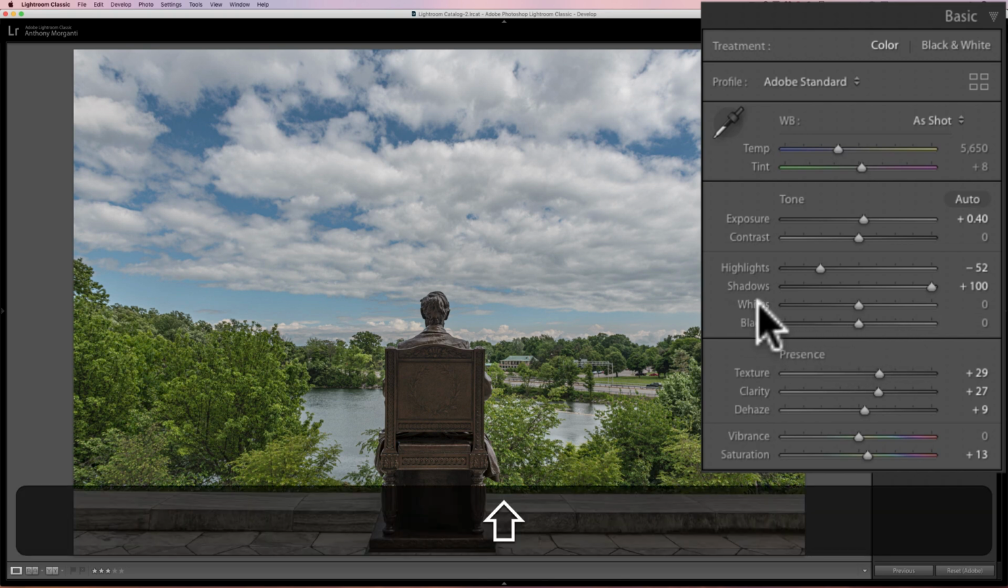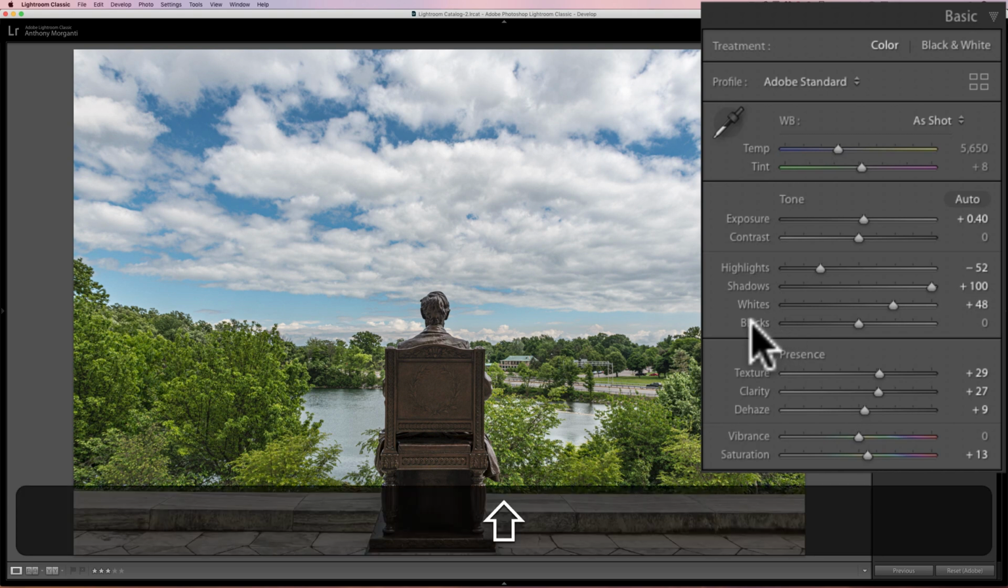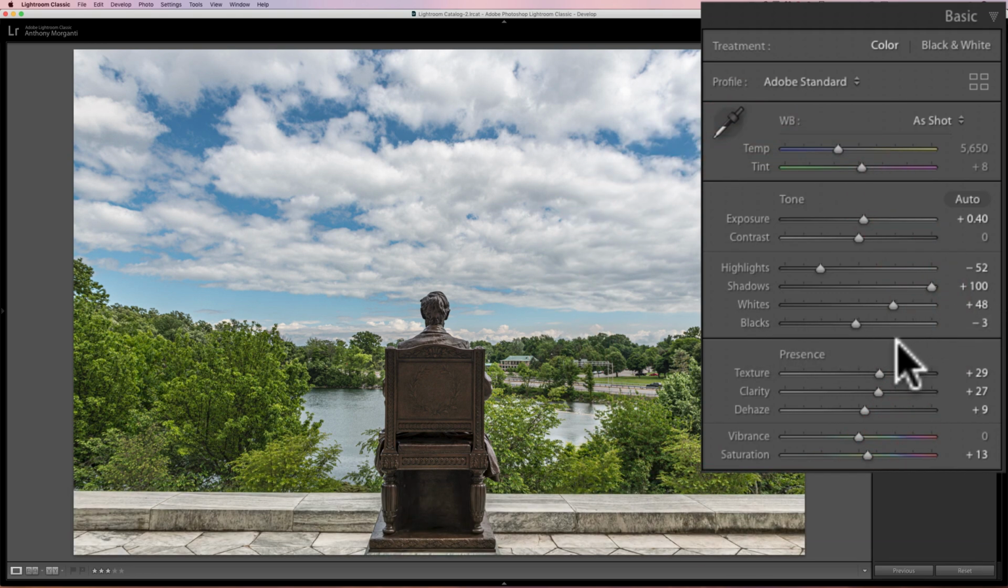Another way is you could get a quick automatic adjustment by holding in the shift key and double clicking on the word or the name whites. It gives me an auto adjustment. It's the same as if I clicked auto up here. Similarly, I could do that for blacks, hold the shift key in and double click on blacks. And you can see it gave me a -3. That's the auto adjustment.